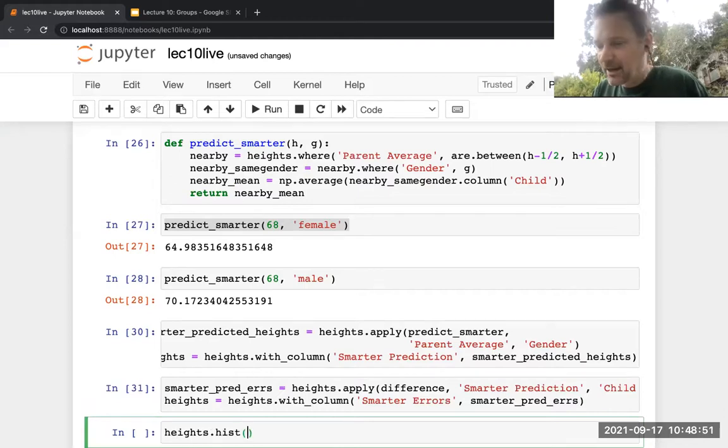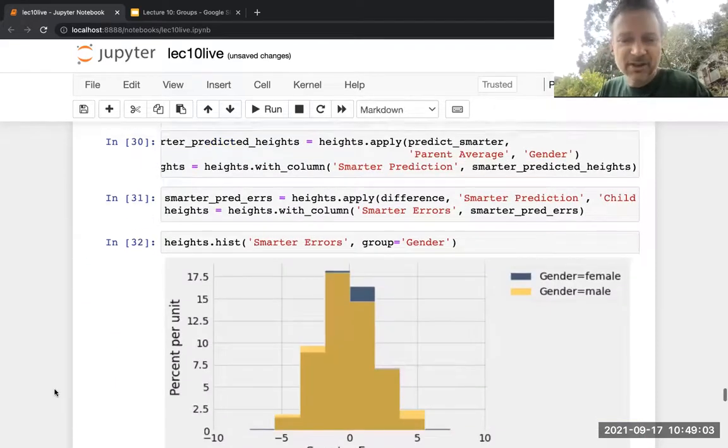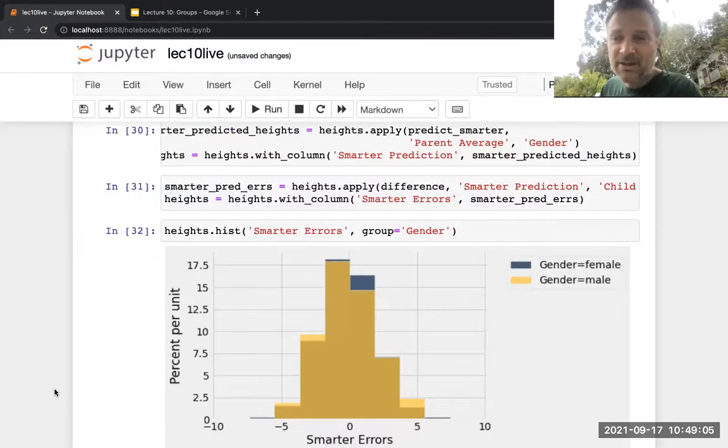And I can get a histogram of the errors in this new smarter method. Same thing I did before. I'm going to group this by the gender of the baby. And here you can see the histogram. So now we can see two things happen here. First, both of those distributions are centered around 0. So our predictions are no longer systematically too high or systematically too low.